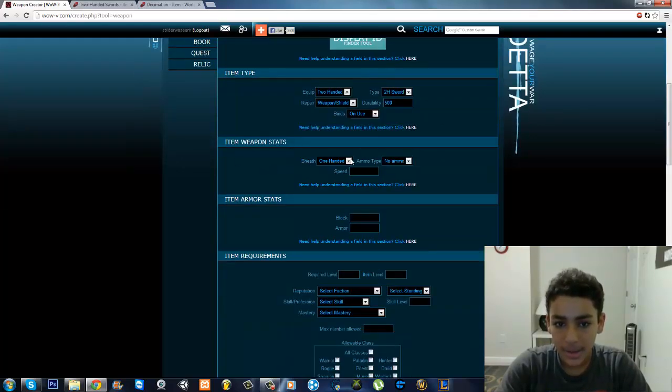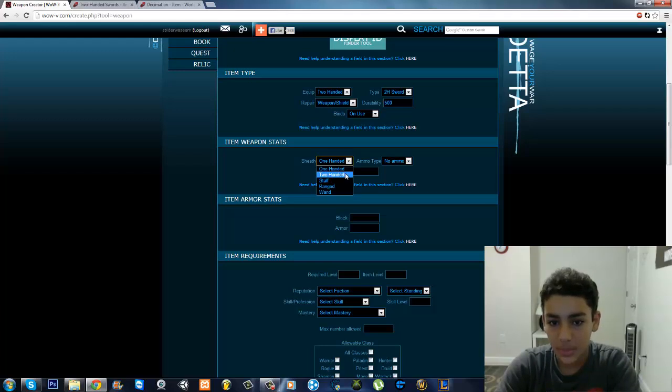Alright, and then item weapon stats. Now this is one of the important parts. Your sheath. Is it going to be one-handed, two-handed? Like, what's it going to show you? Again, it's two-handed. Now, the ammo type, I'm making a sword, so you don't need any of those. But remember to make these if you're making a staff, bow, or gun. Remember.